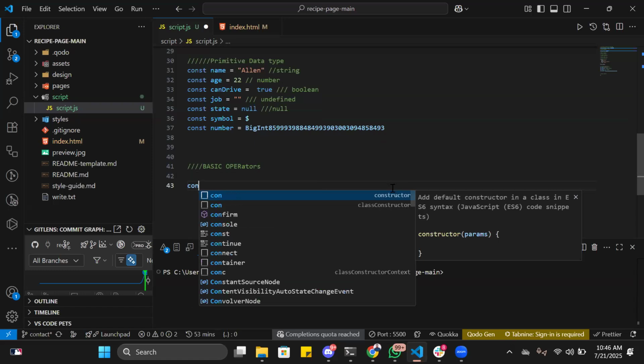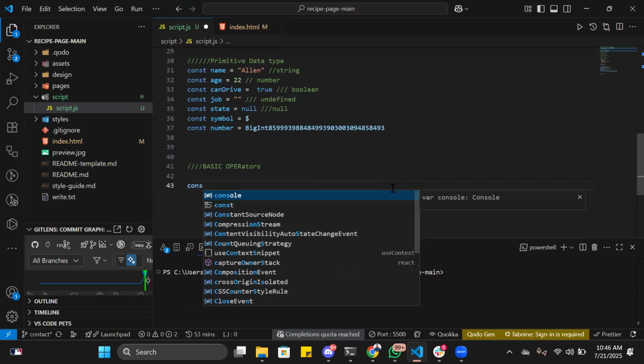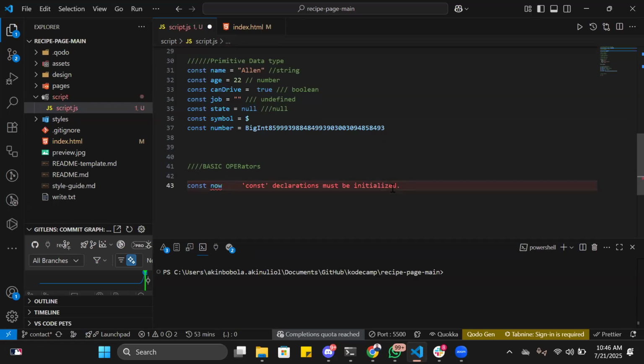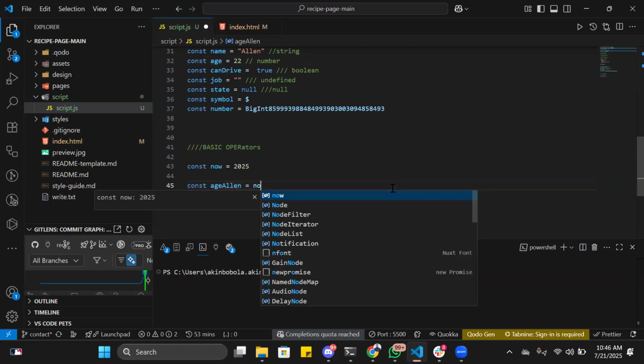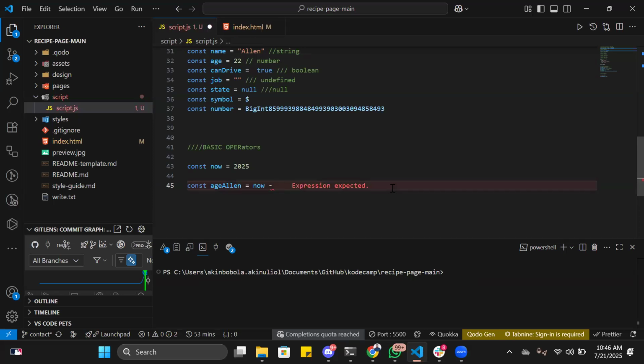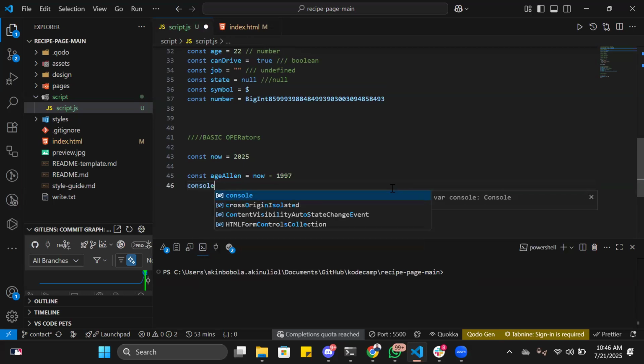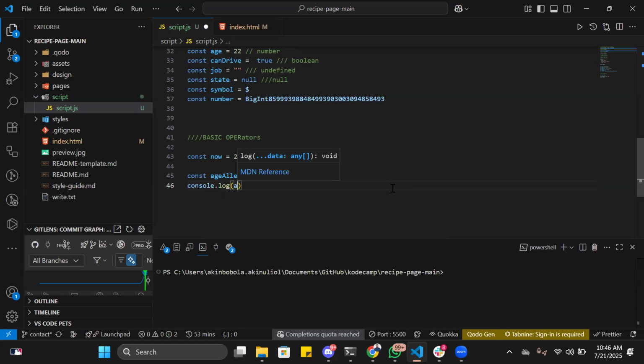So we just have a const variable, const now equals 2025. So we're in 2025. And the first thing we want to calculate is someone's age. So we have const ageAllen equals now minus, Allen was born in 1997. So when we do a console.log right here, console.log, and we have ageAllen.